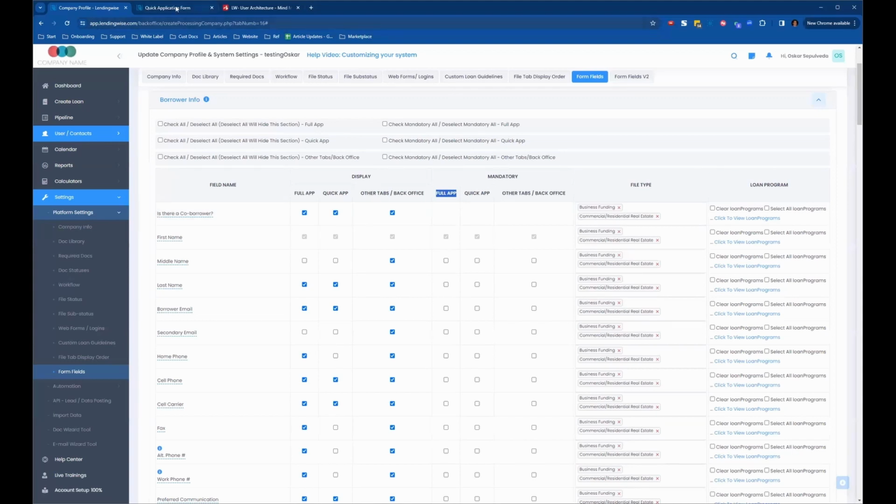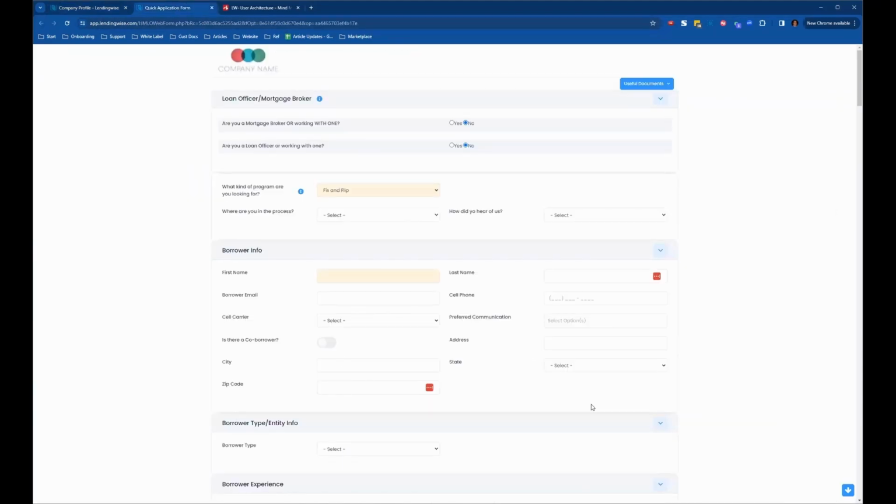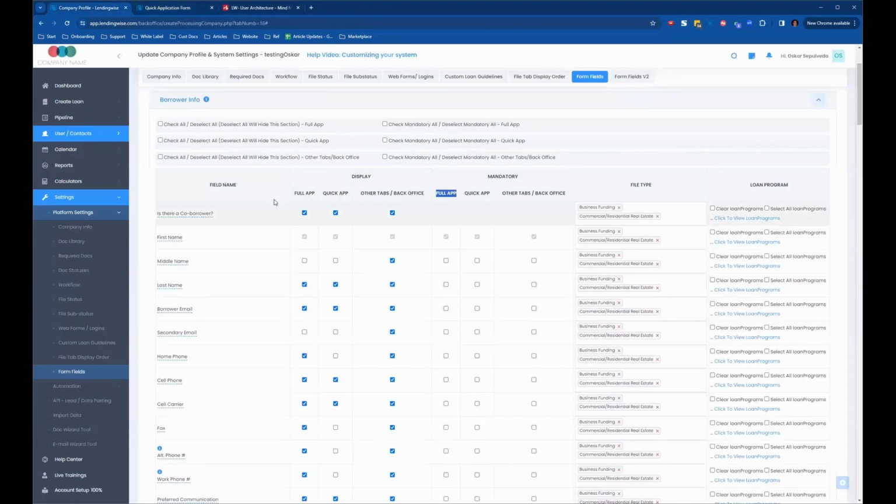So now going back to the application, looking at the changes we wanted to make, which was last name, borrower email, and cell phone. That's the first change we want to make, right? We want to make those mandatory fields. So we're going to go and look for those.